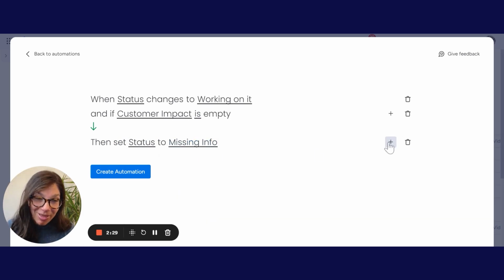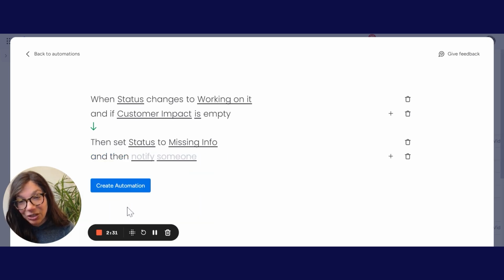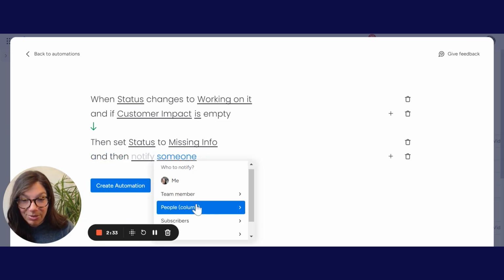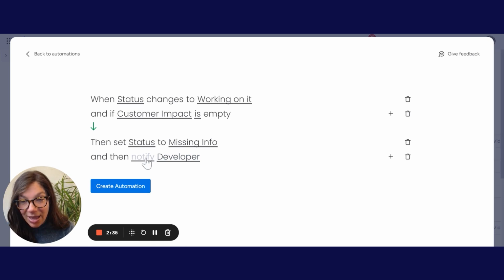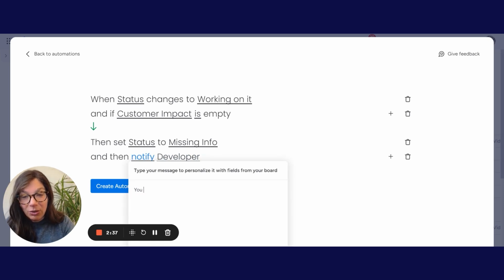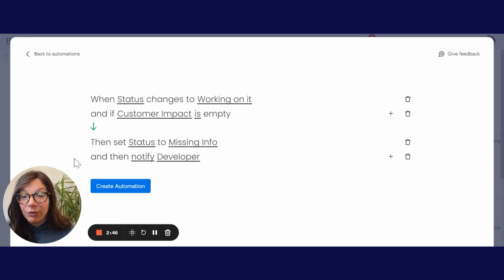And then if I want on top of that, I can add a notification for my developer, not for the owner, but actually for the developer that says, you know, you are missing info on this task. Now, this is one easy way for you to notice if required information that was supposed to be entered onto your Monday.com boards was not entered there.